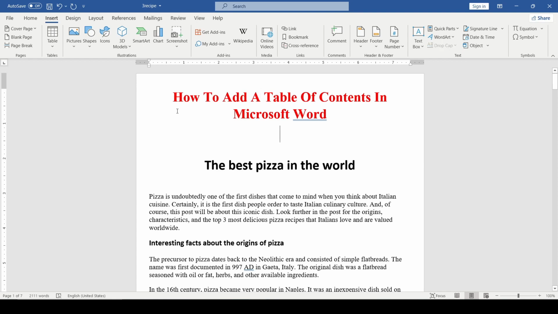Hello friends, today I'm going to show you how to add a table of contents in Microsoft Word.